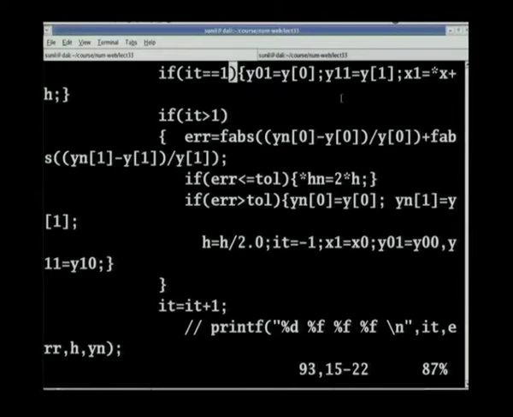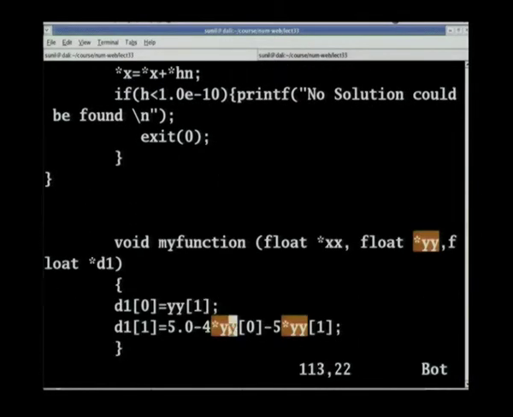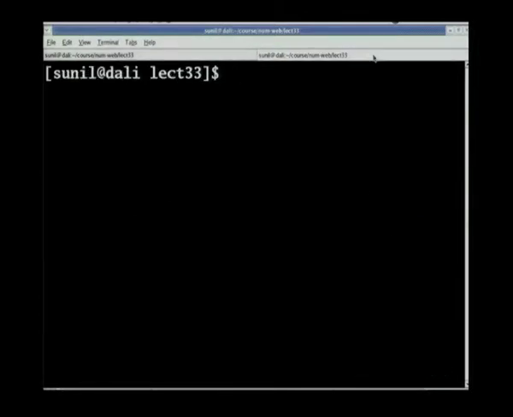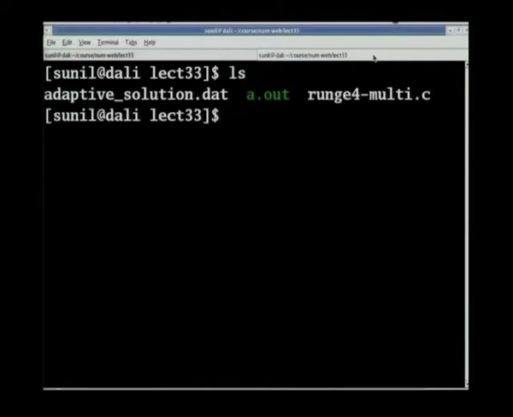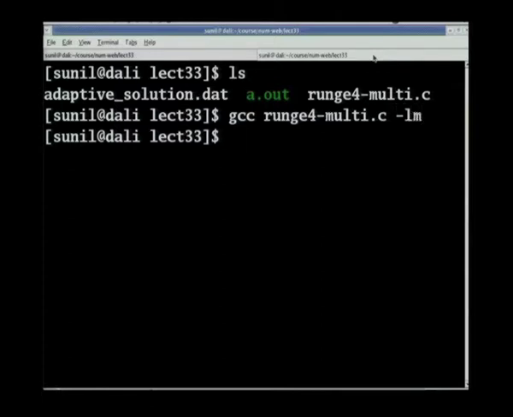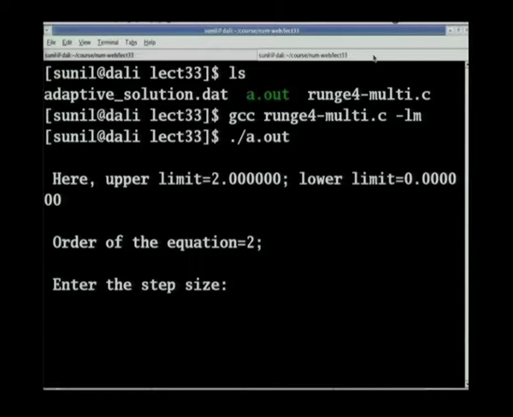At the end we are solving an equation of this form. Remember that is d squared y by dx squared equals 5 minus 4y minus 5 dy by dx. So let's look at this. We'll just run this program. Now we need to pass the step size. The order of equation is 2, so the second order equation, and the upper limit is 2 and the lower limit is 0. So it's solving from 0 to 2. I would just enter a step size, let's say 0.5, and it has solved that.